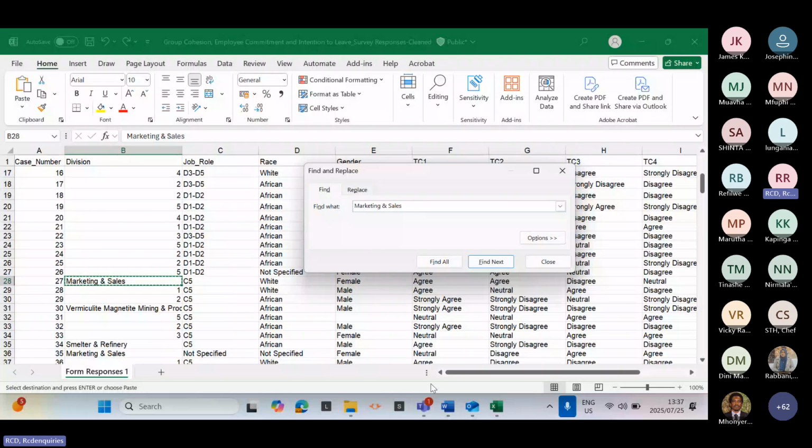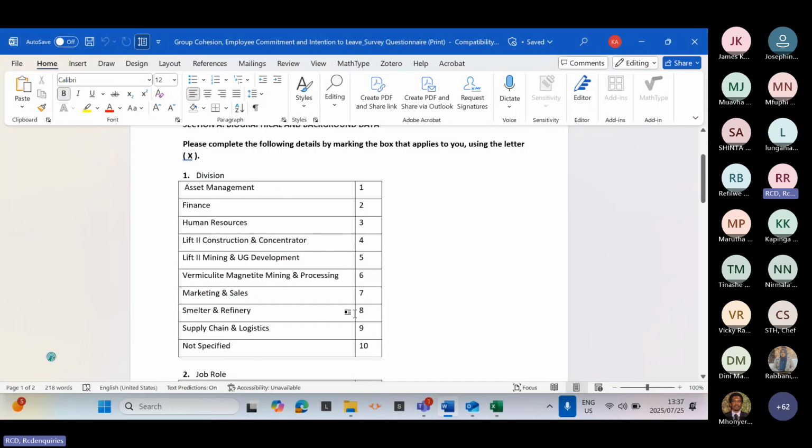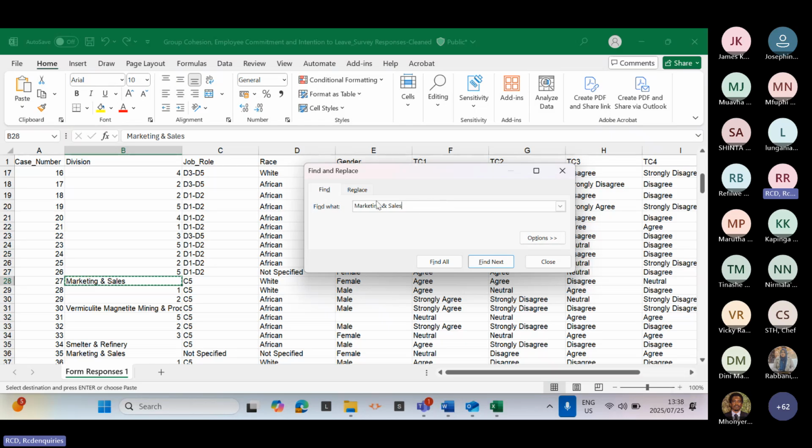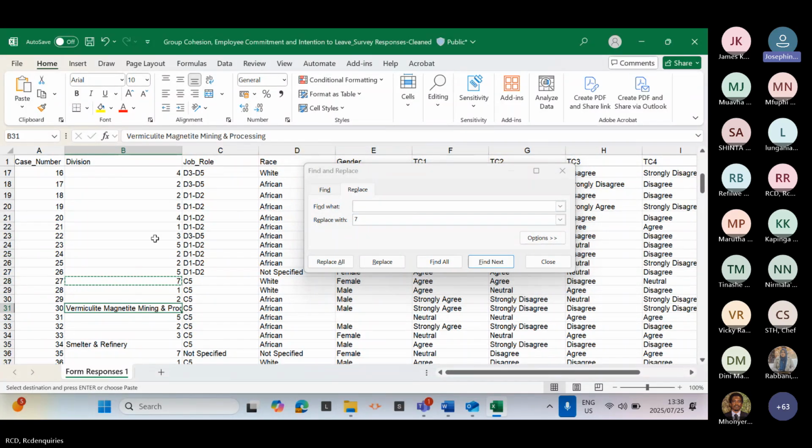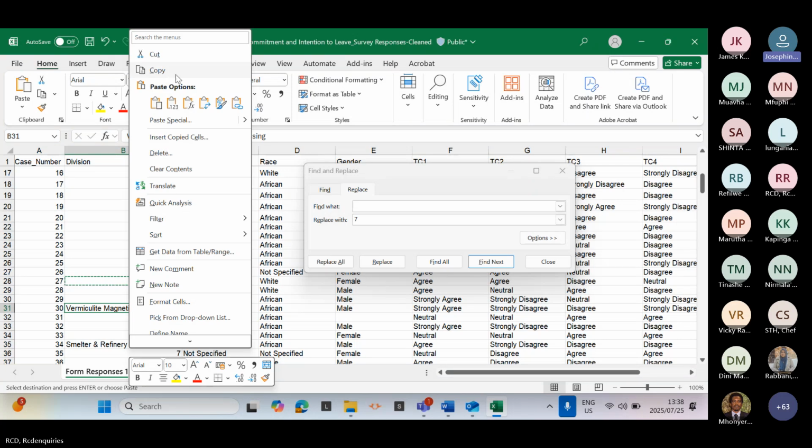You go to your question here, you check marketing and sales is a 7. So which means you need to replace all the marketing with a 7. You put 7 here, then you say replace all. Then you can see where there was marketing, there's now a 7. Understand? Yeah, I get that part. I wasn't there when you were explaining how you change the case numbers to numbers.